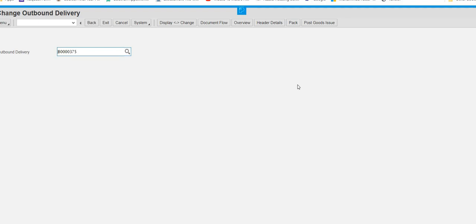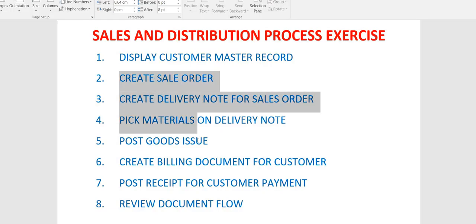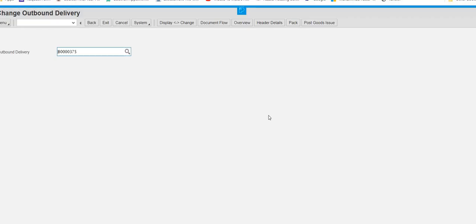So we are done with these 4 steps. And what are those 4 steps? Let me show you. We are done with this and this. So these 4 steps we have done. Now we are on the later part of the exercise where we will create a billing document and then create a receipt, post receipt. So I am going out of this transaction. These are 2 steps that are related to accounting. So I am going out of this transaction, exit.